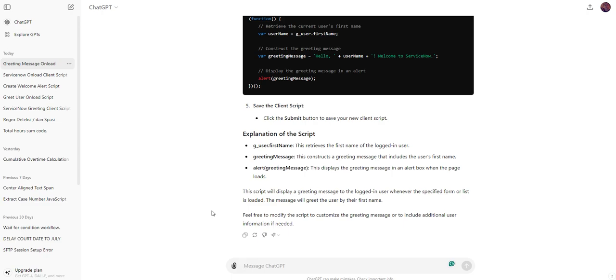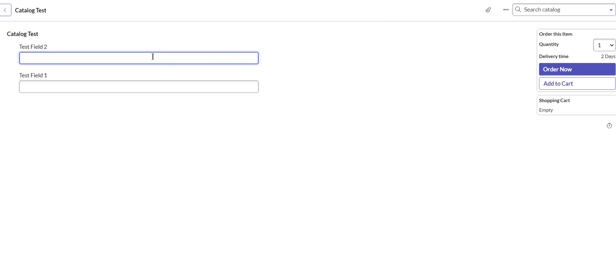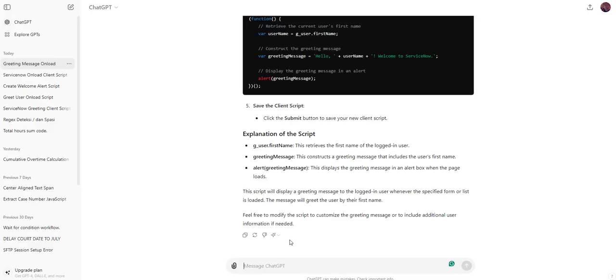For the next one, what we're going to be doing is submitting an onsubmit client script that will be checking to see if the word YouTube is mentioned anywhere in either of our two text fields. And then if it is, it's going to prompt us with an alert message saying that the word YouTube is not allowed, and then it's going to block the submission. So we won't be able to actually submit our catalog item until the word YouTube has been removed. That's a lot. Let's see if ServiceNow can make it happen.